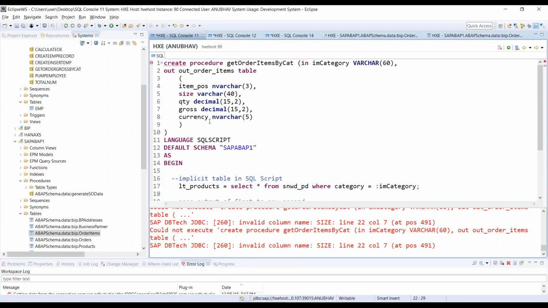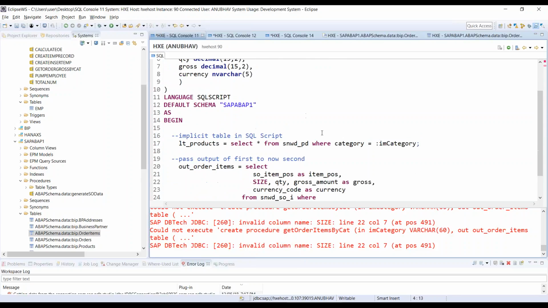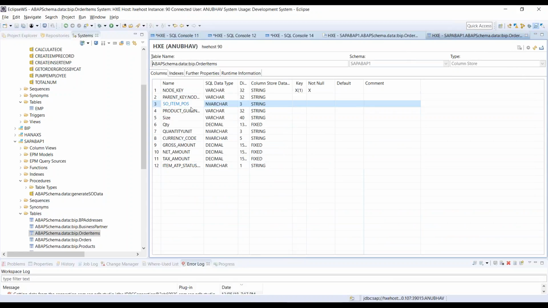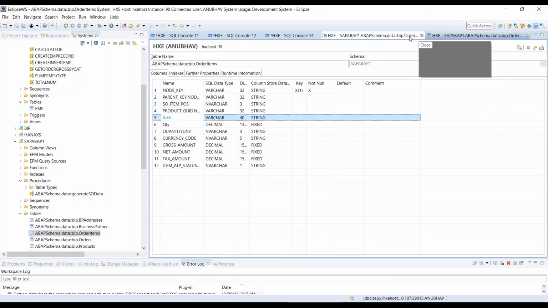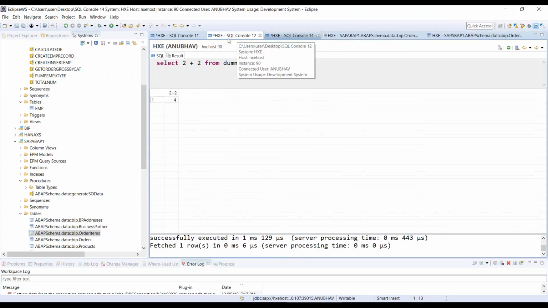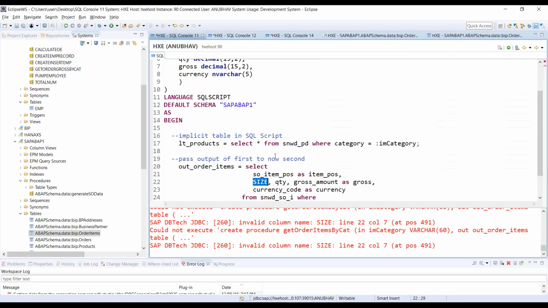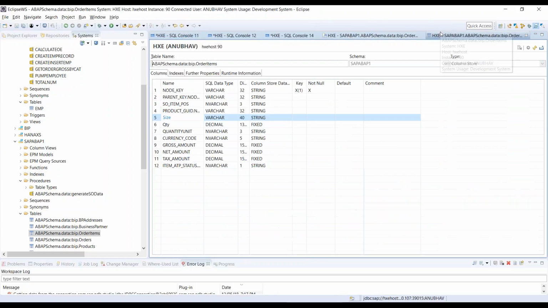Is this correct or not? Item pause. Item pause. Then size. Is size not a column? It is a column actually, but it is exactly different. It's not in capital letters in the database table, so I have to mention it in double quotes. Size as size, and quantity is also differently maintained in the DB table. It's case sensitive in the DB table.